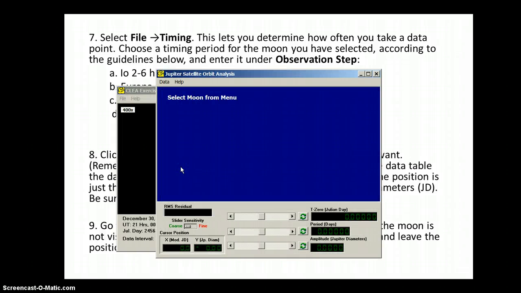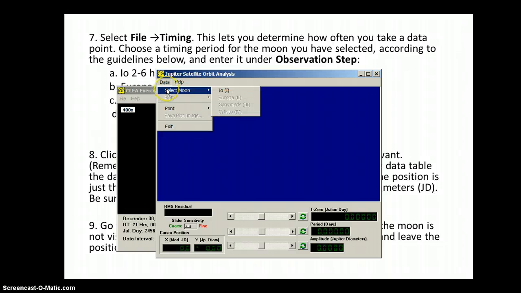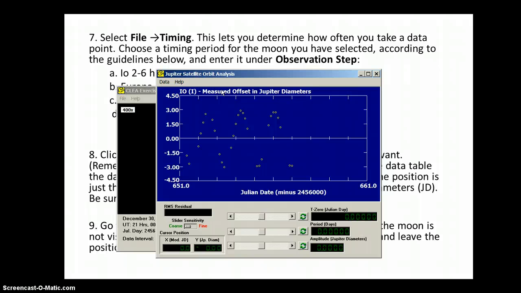Now it gives you the graph, but you don't have the graph yet. So you go to Data, and you're going to select a moon. Over here we have only Io, so I'm going to select Io. It gives you the positions that we have. As you can see, some of the positions are not there because they were cloudy days. Here it gives me T0, the period, and the amplitude. Basically, the most important ones are the period and the amplitude.